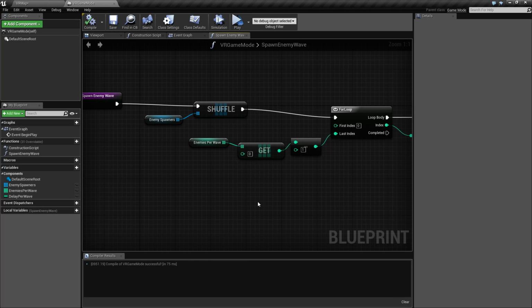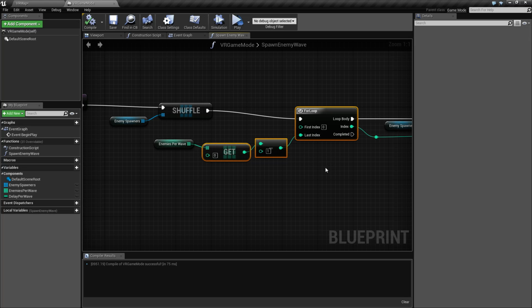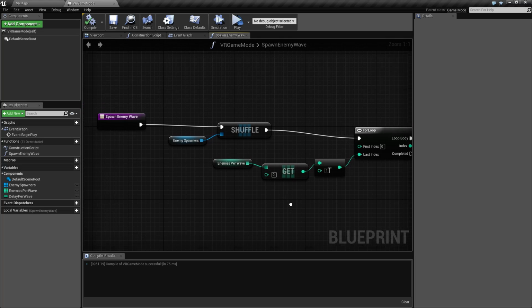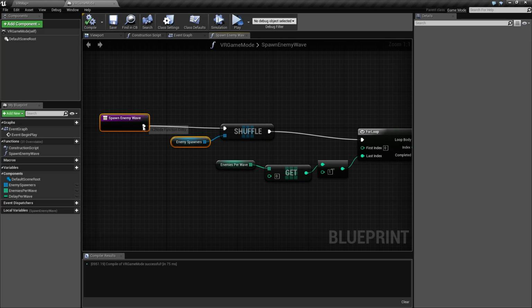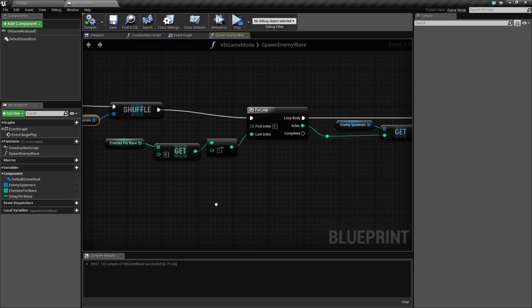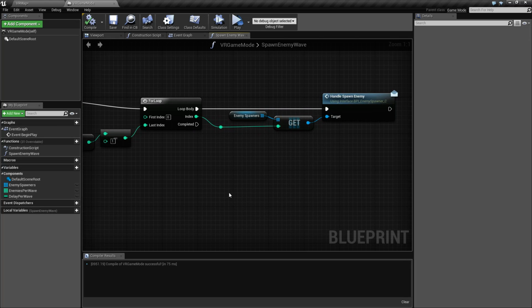So right now our loop only runs through once. We want our loop to run through multiple times. Well, technically we don't want our loop to run through multiple times. We want a wave to spawn multiple times. So we're going to want to call the spawn wave multiple times. But we want to make sure we only call it the right amount. That should be pretty simple.